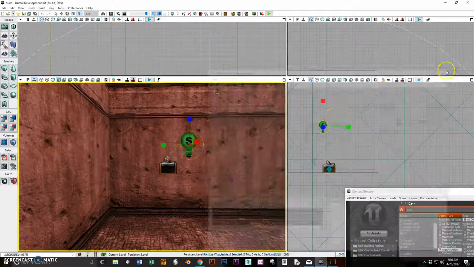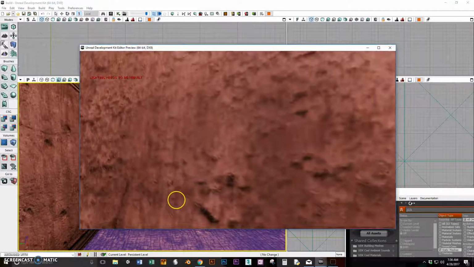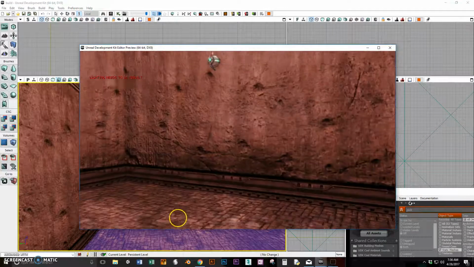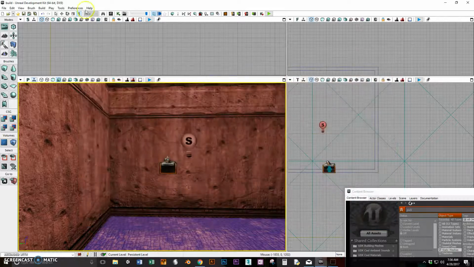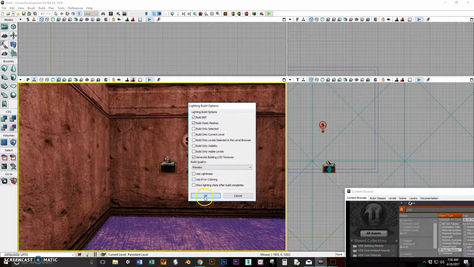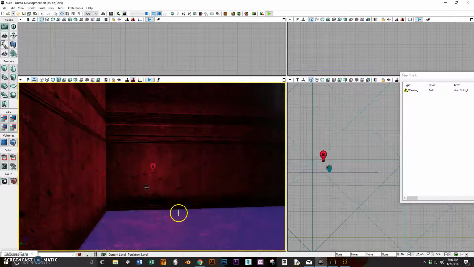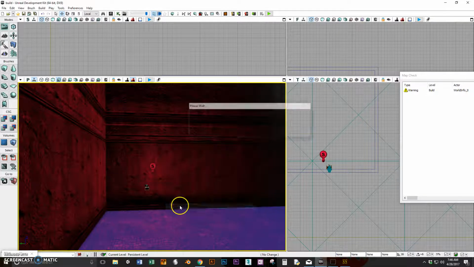So that should be it. If we go in, let's just check, play from here. Now it says my lighting needs to be rebuilt. I should probably do that first, just in case, because I did touch the lighting there, so I'm just going to rebuild the lighting, and then we'll double check. Once that's done, I'll hit play from here and check this out.